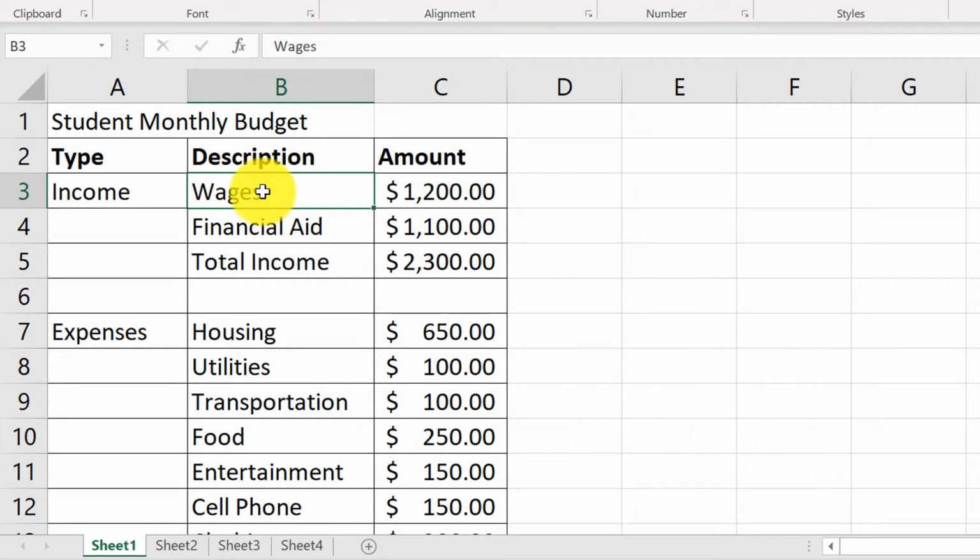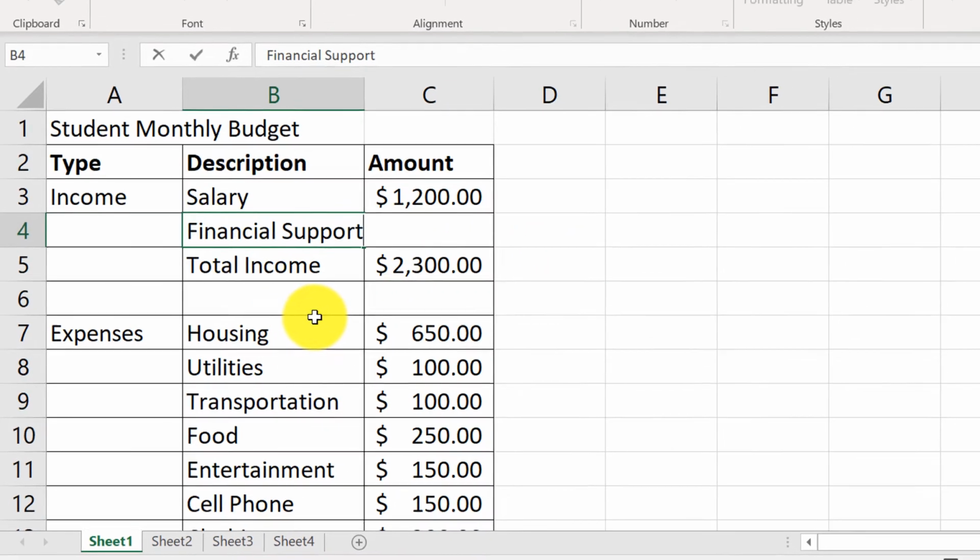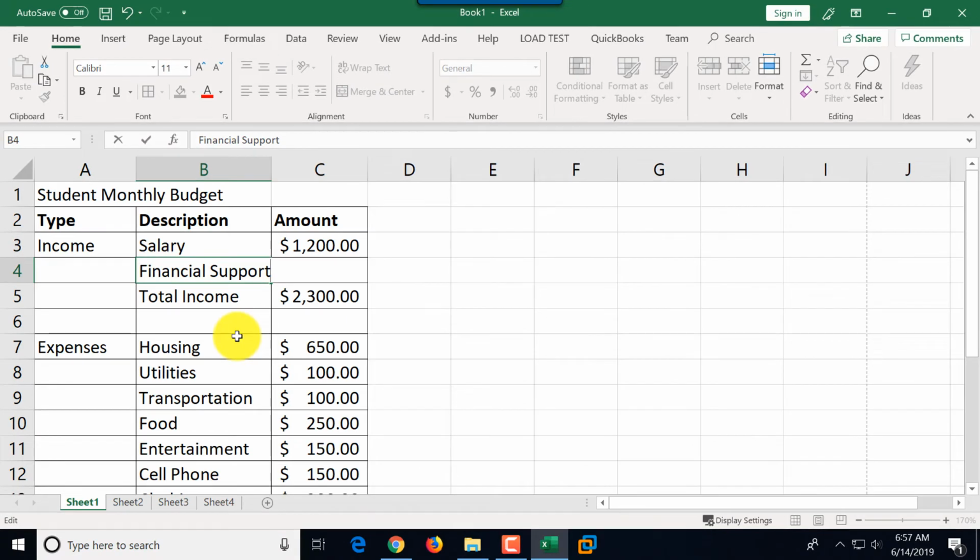If you really want to edit wages, maybe you misspelled it, you can double click on the cell, remove the content and type salary. Or for example, instead of financial aid, maybe you want to just say financial support. Then it allows you to edit just a particular part of the cell instead of replacing the whole thing.